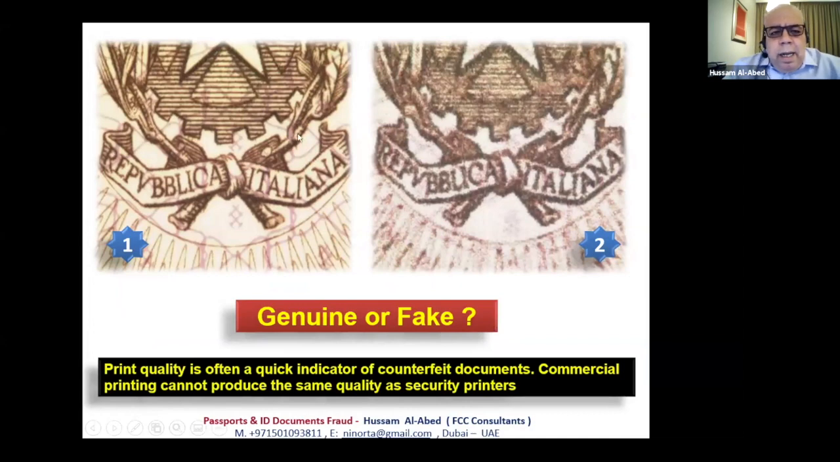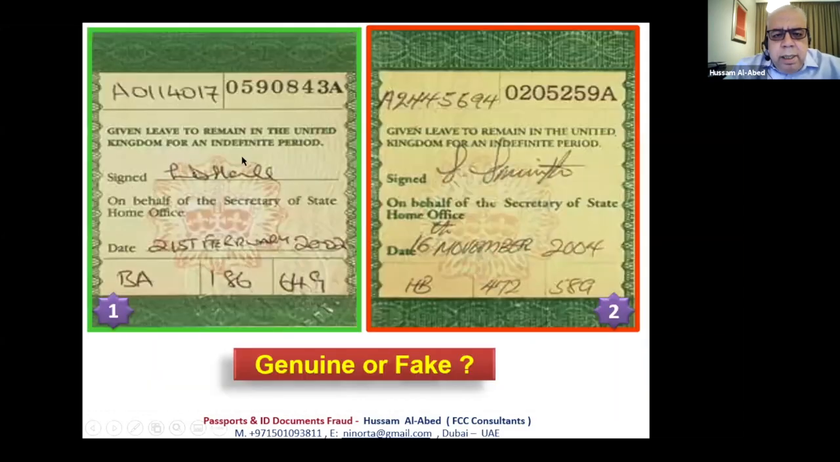When you compare, for example, I will look at the text and see which one is more clear. I look at this shape, pyramid, and see the lines. Make sure I can follow every line to the end. Here, you will be lost. Look at this area, borders. You can see the lines. Here, in number two, you cannot see anything. Definitely, number one is genuine.